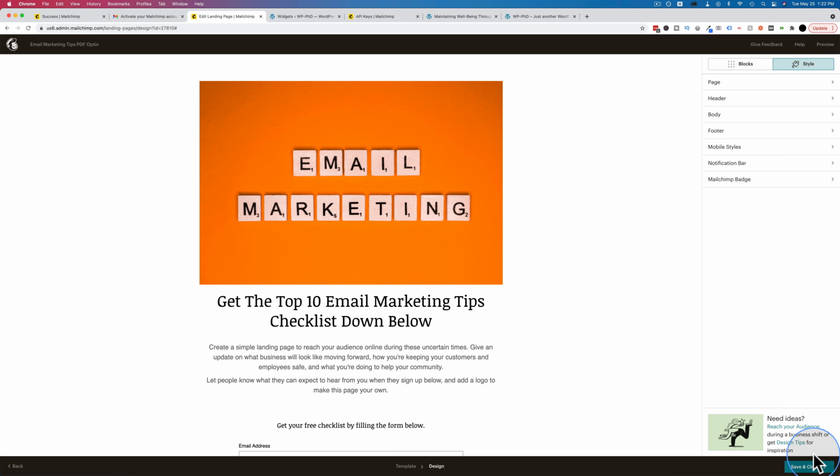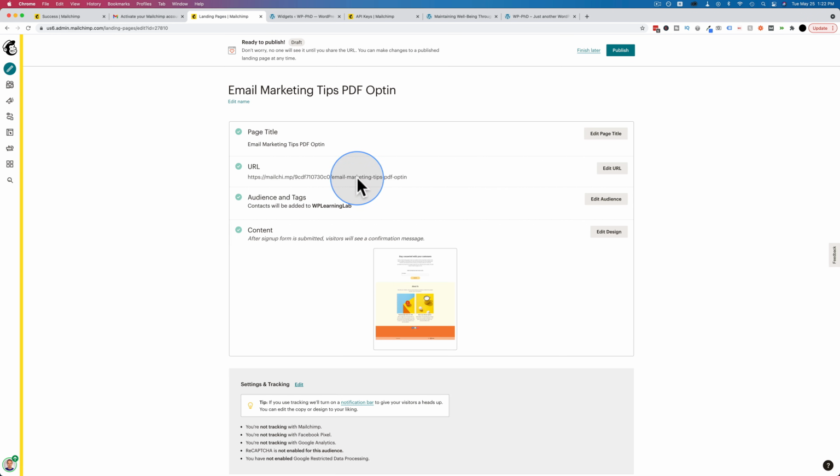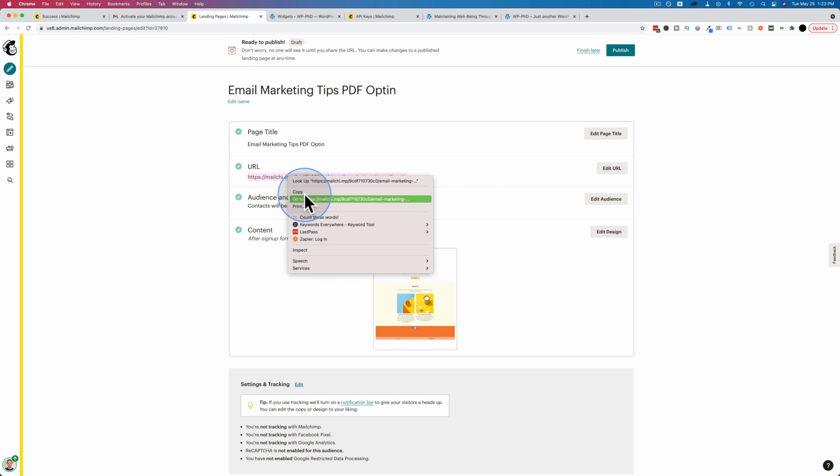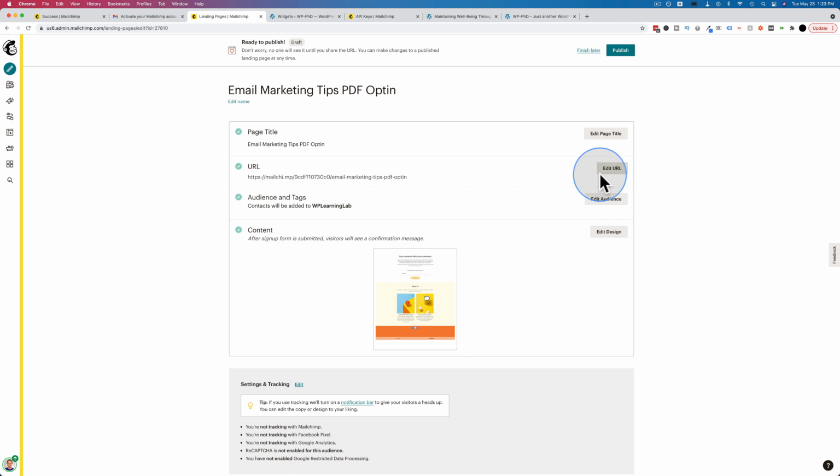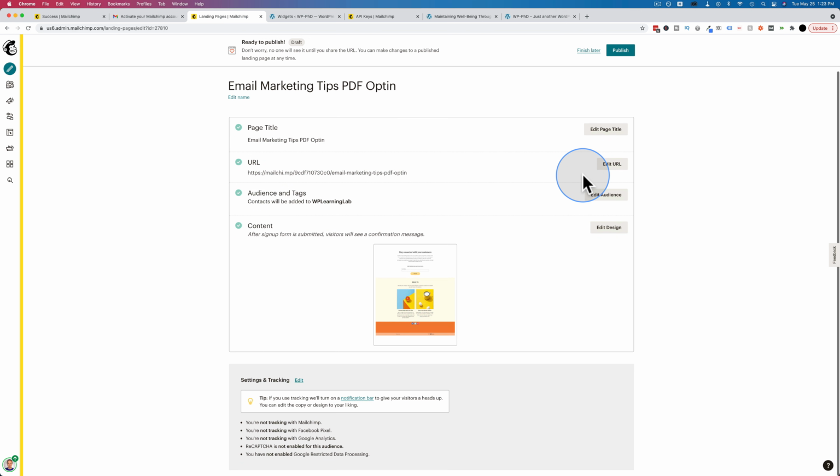And then we can click on Save and Close. And now we go through these couple settings here. The page title, we already added earlier. The URL is auto-generated. This is where the landing page lives. The audience we selected earlier, and the content we just created. This URL is something you might want to change. I'm just going to copy this. And we can change it by going to Edit URL, which we'll do in just a minute. But first, we're going to see how this page actually looks.